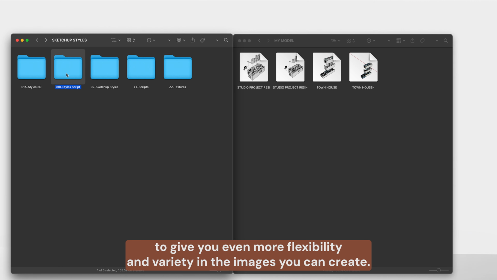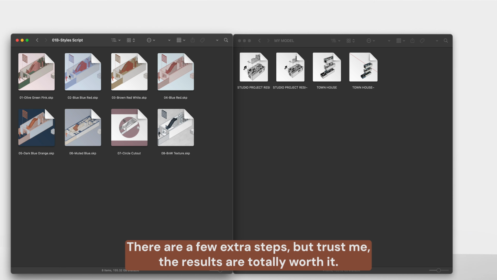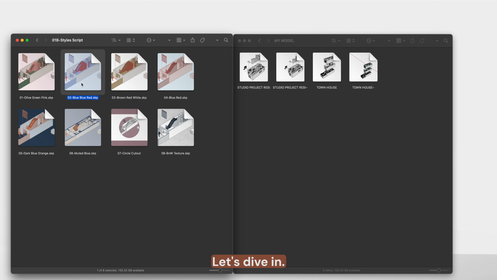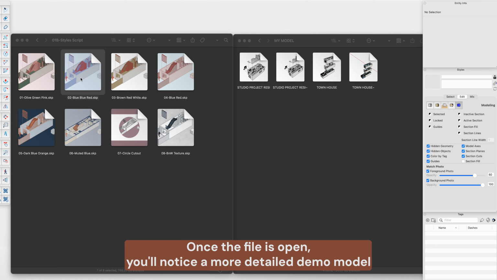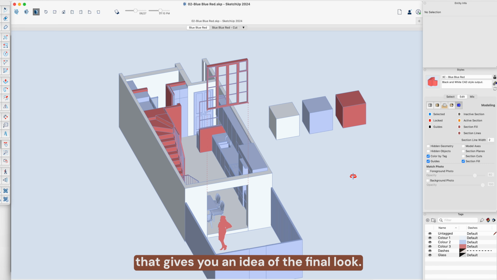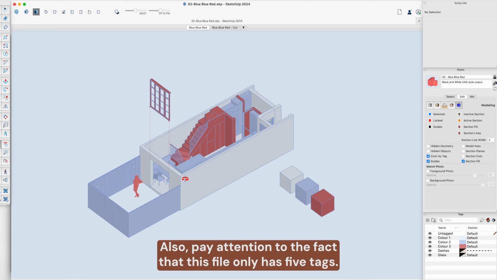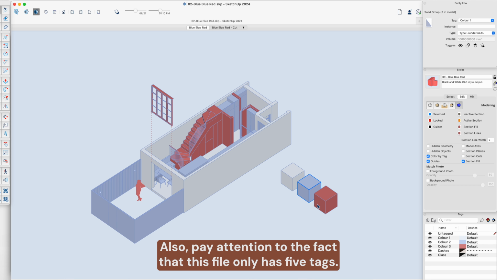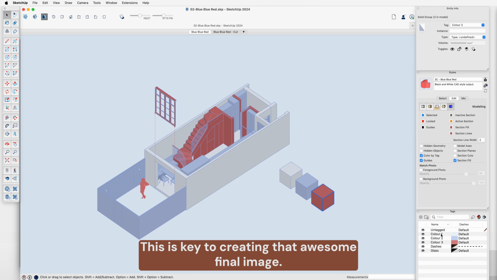We created this to give you even more flexibility and variety in the images you can create. There are a few extra steps, but trust me, the results are totally worth it. Let's dive in. Head to the 02A Styles Script folder, and let's open up the blue-red file. Fun name, right? Once the file is open, you'll notice a more detailed demo model that gives you an idea of the final look. Also, pay attention to the fact that this file only has 5 tags. This is key to creating that awesome final image.